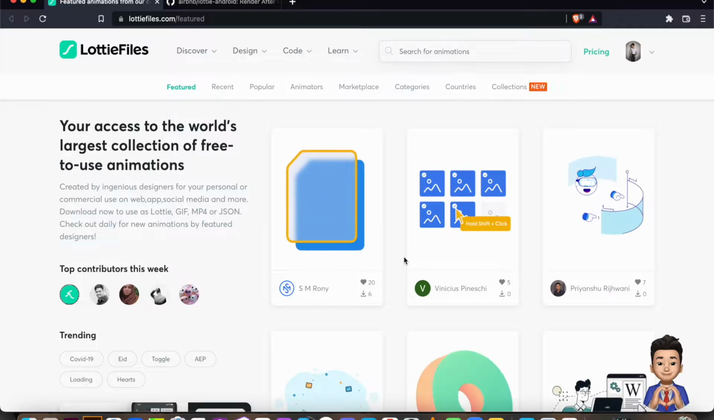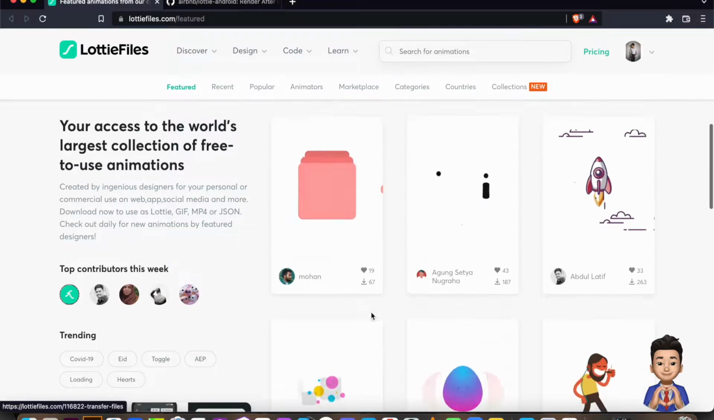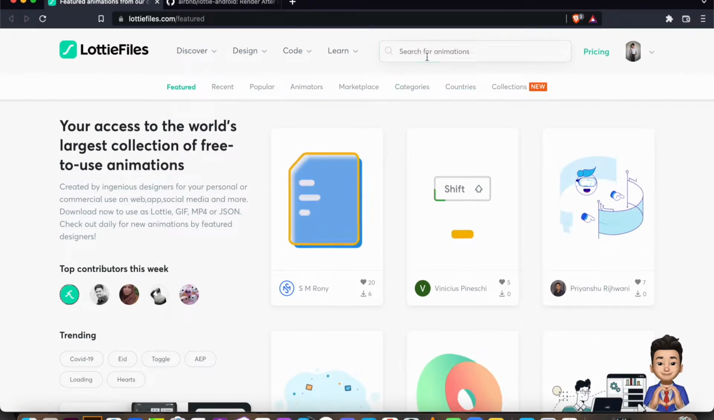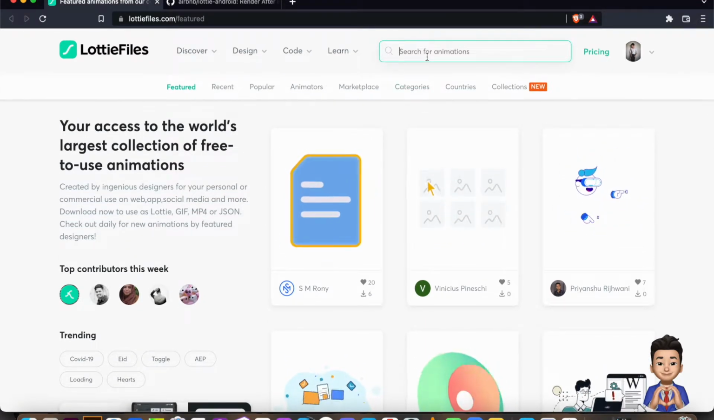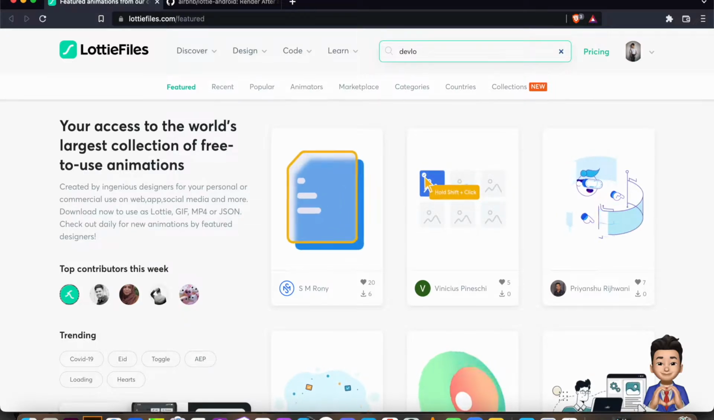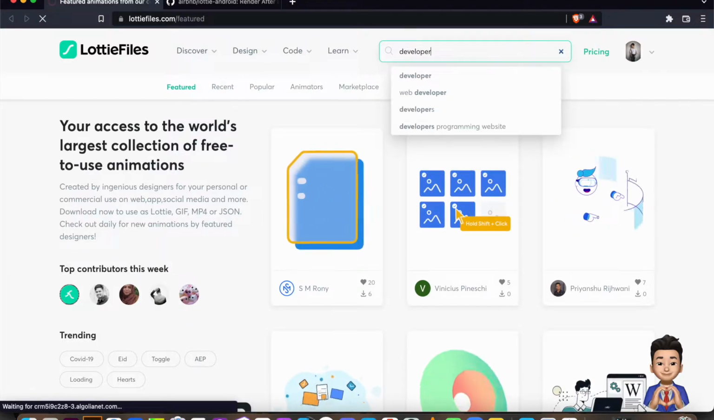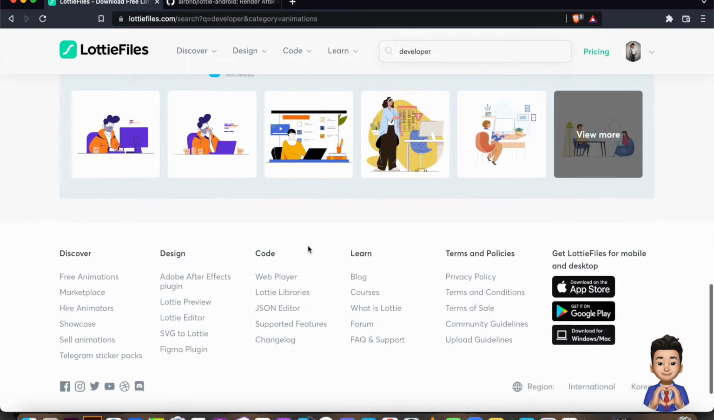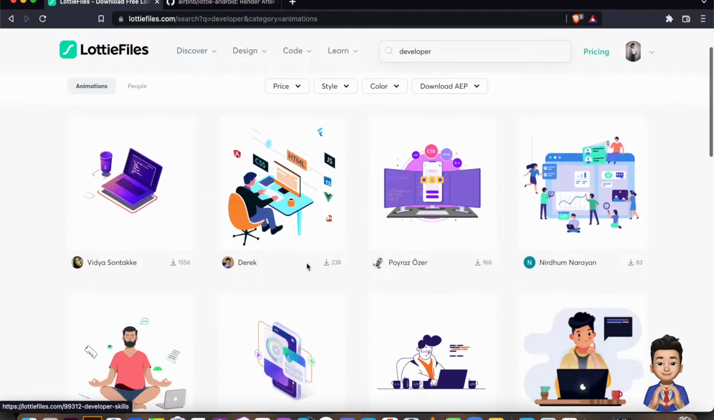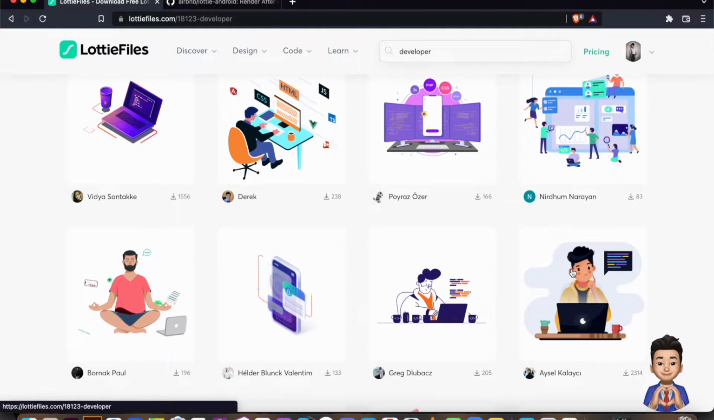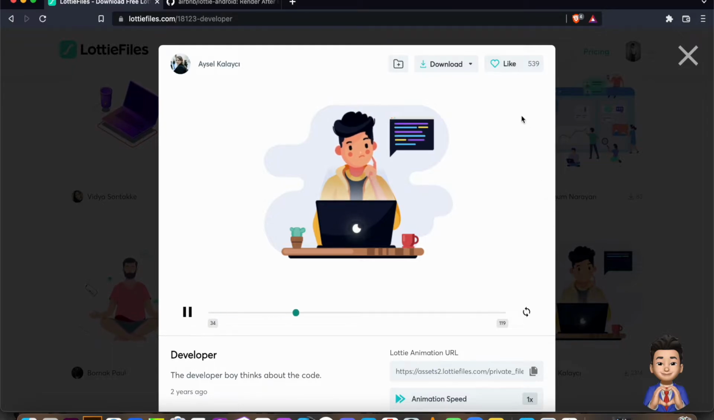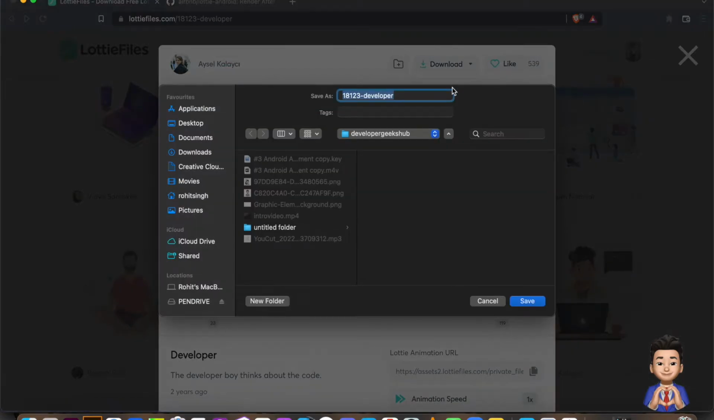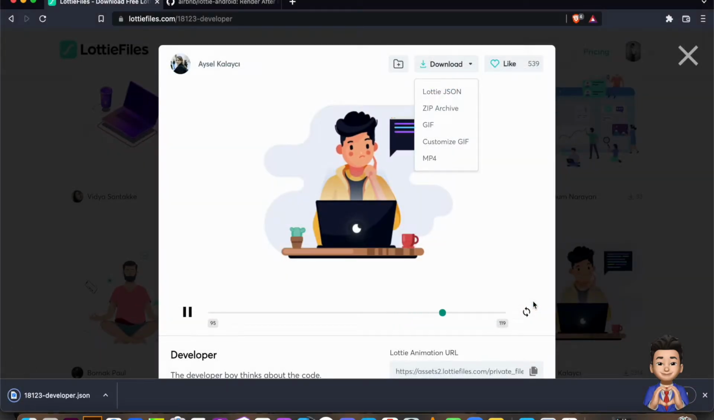Well guys, this is the website of Lottie files. Here you can find many animations that you can embed in any project. Suppose I will search for a developer animation, and I will choose any developer animation that I have to add in my project. Well, I like this one. Now what I will do, I will download the JSON file of it, and I will add that JSON file in my project.